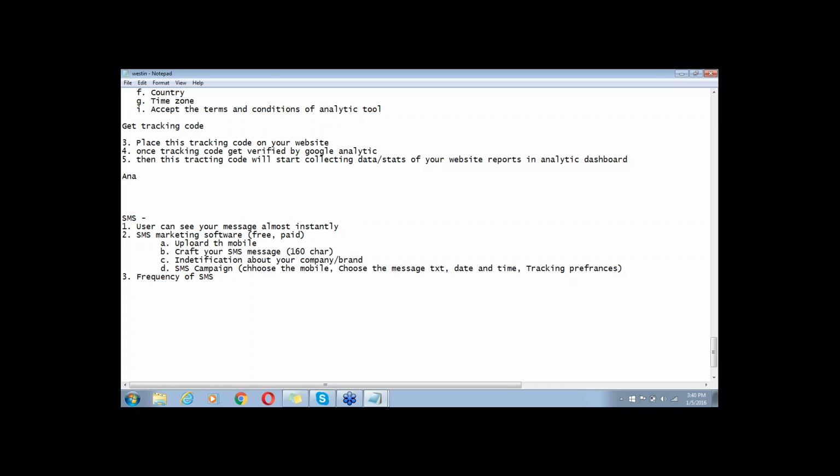In general, SMS is a short memory. SMS की जो memory होती है, that is very short memory होती है. SMS में जो message आप share करते हैं उसकी memory बहुत short होती है. So that's why we focus on higher frequency of SMSs. We send more frequent SMSs rather than sending fewer.